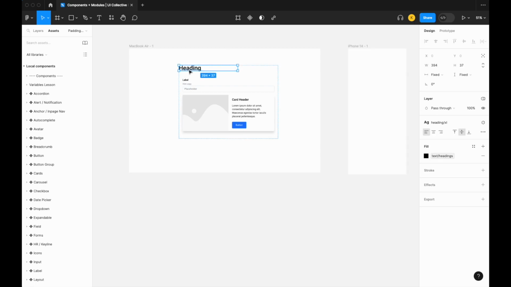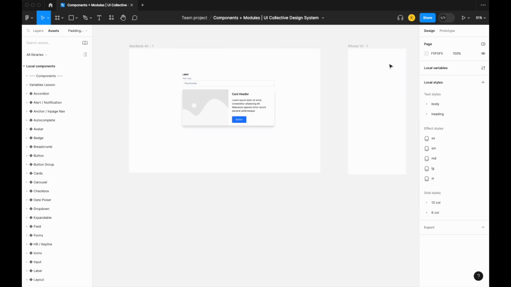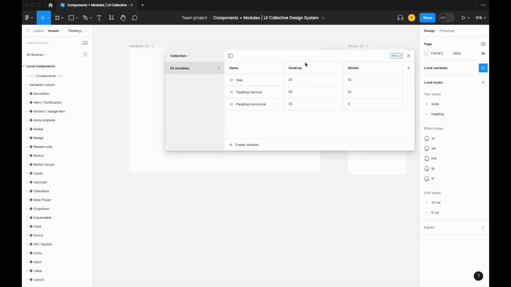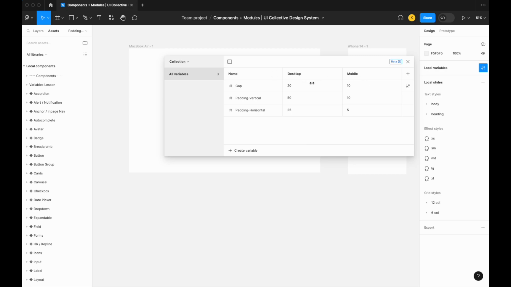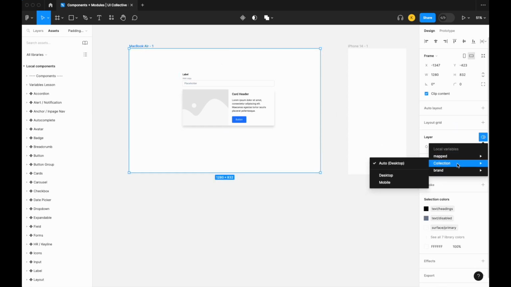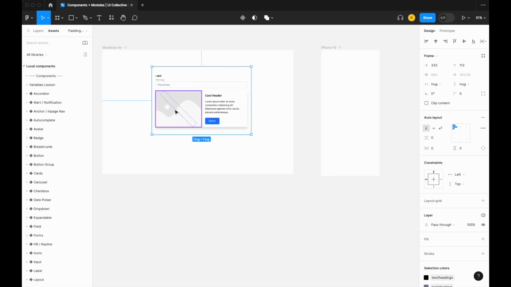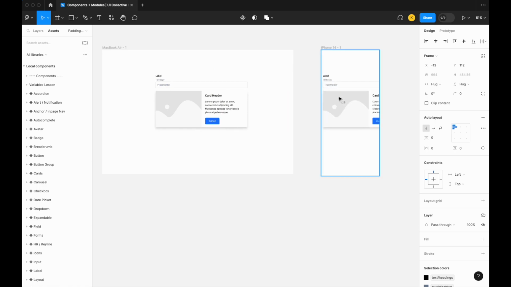So I'm just going to remove that heading for now. And what we want to do is if we go back to our local variables, I can see that we set this to our desktop. So we have a mode for our desktop and a mode for our mobile. And what we want to do is let Figma know that this is our desktop. Our desktop, there we go. And what I'm going to do is just simply bring this in, just like that.